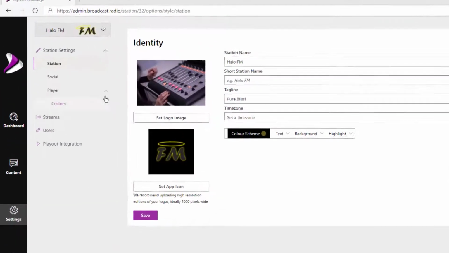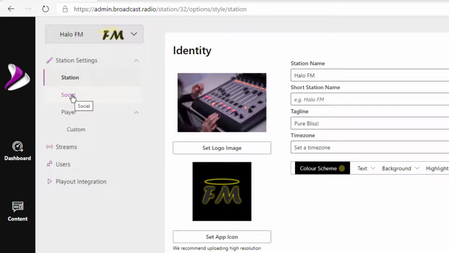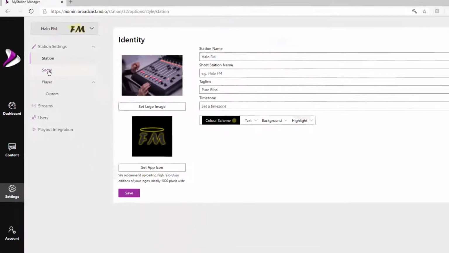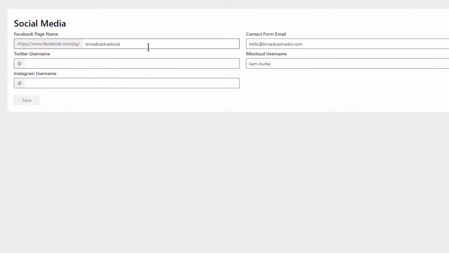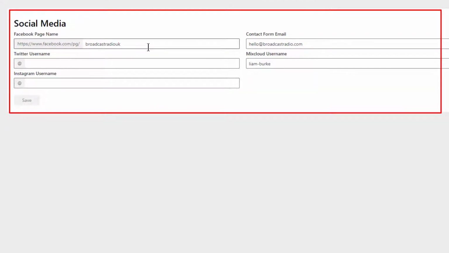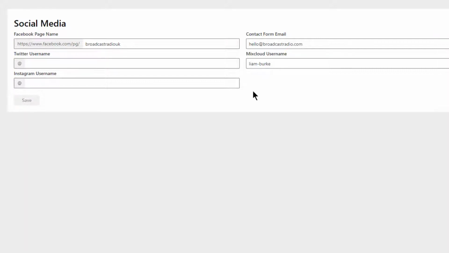Next, let's set the social media settings for MyStation. Click on the social option under the station settings. You can now type in your Facebook page, your Twitter username, your Instagram username, your contact emails, and your Mixcloud username. Once you've done, click on Save.